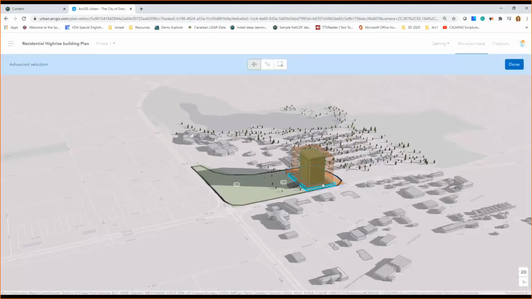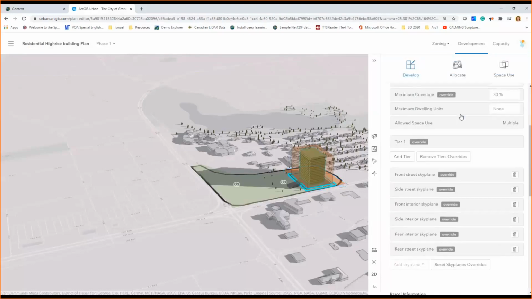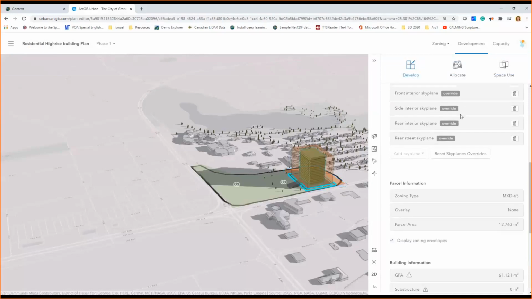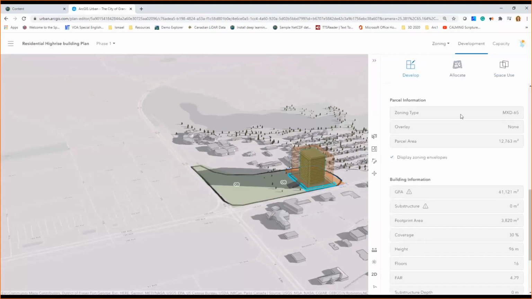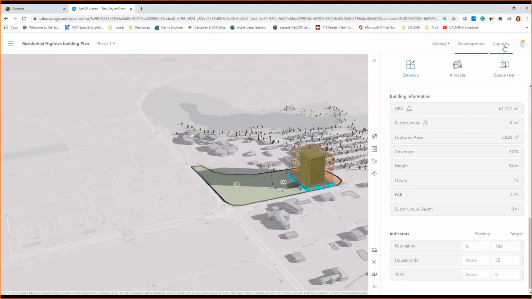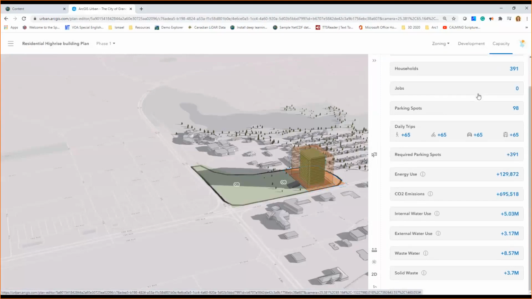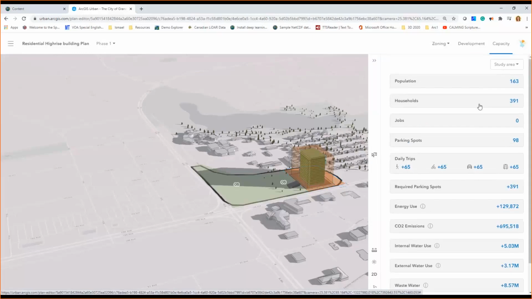In the development, we can see the information about the building regulations, setback parameters, as well as parcel and building information. The capacity metrics can be used to compare design scenarios. For example, we can explore how the proposed scenario increases the population of the area, energy use, future water or wastewater consumptions. We can display them in the capacity dashboard and export them to Excel for further analysis.